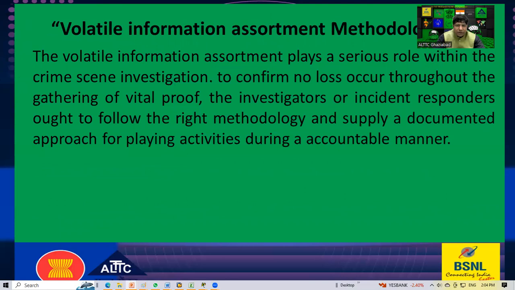Volatile information collection methodology. It plays a serious role in crime scene investigation to ensure no loss occurs while gathering the vital evidence. The investigator or incident responder ought to follow the right methodology and provide a documented approach for performing activities in an accountable manner.